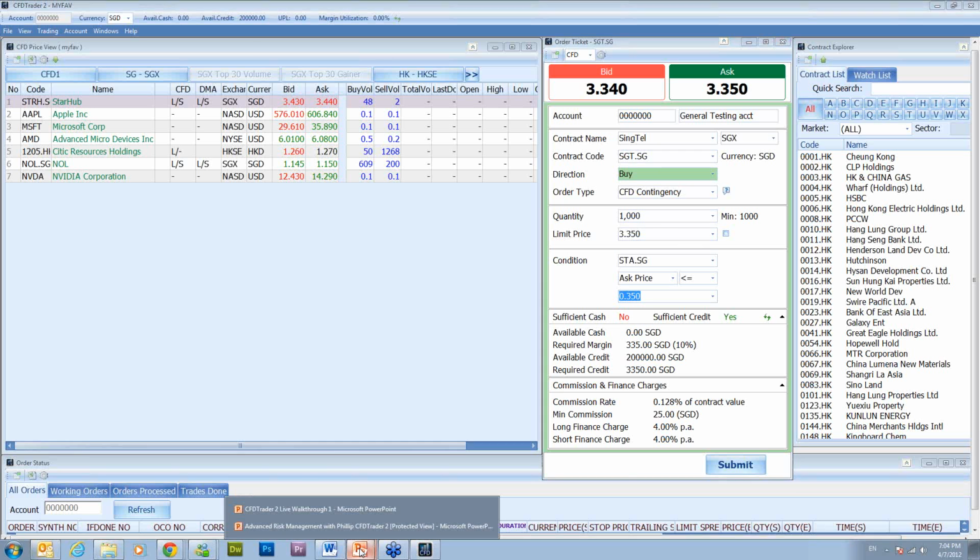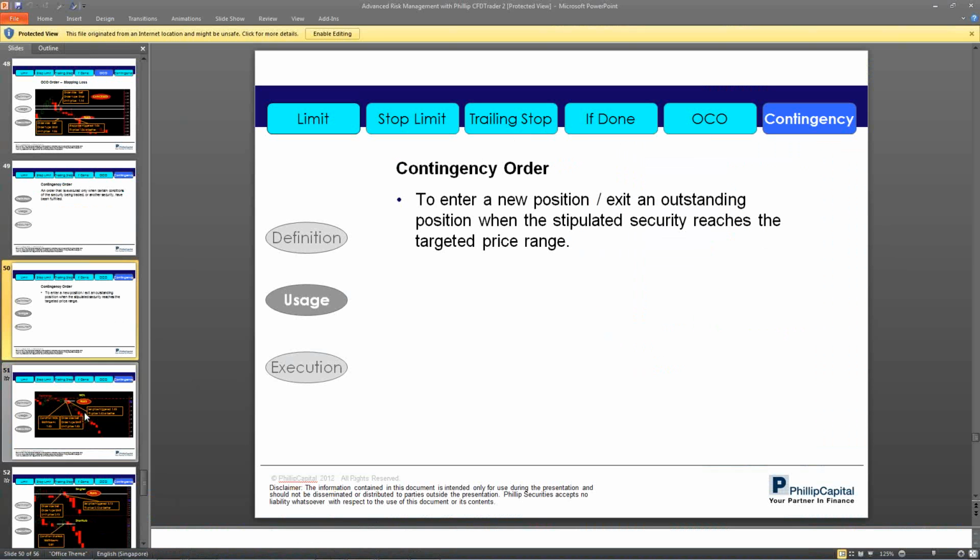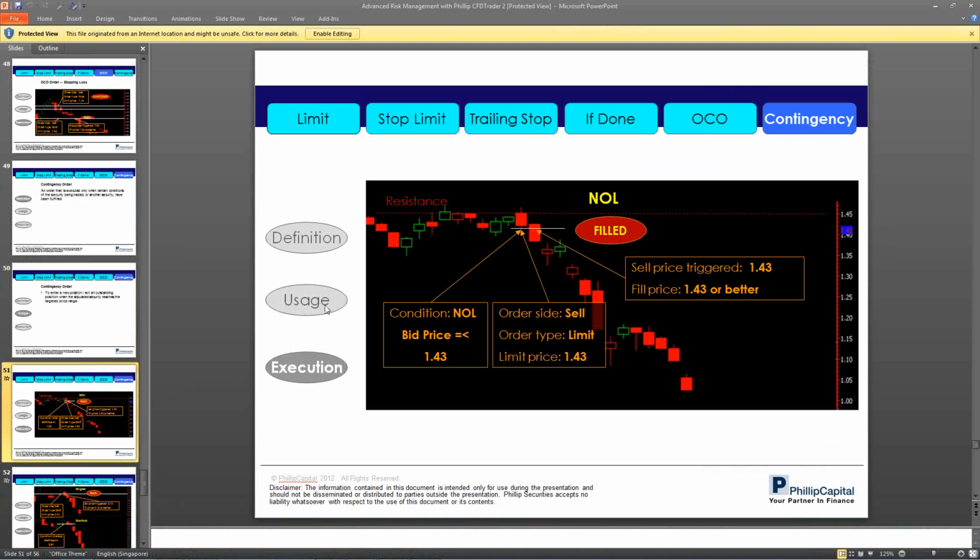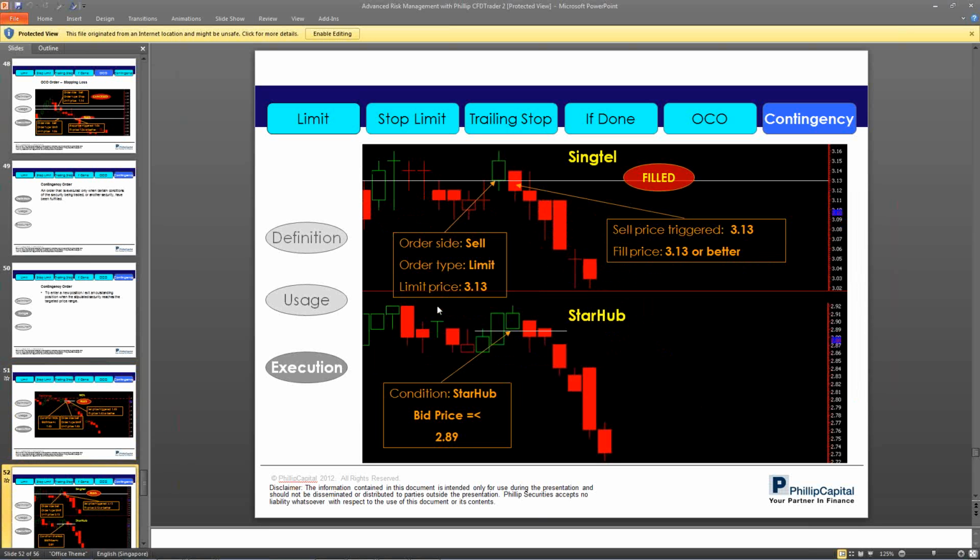Now let me just illustrate this to you in our PowerPoint. For example, you would like to sell NOL when the bid price is less than or equal to $1.43. Now the limit price is at $1.43, and once it reaches 1.43, your limit order will be filled. Now we are using the same counter, so this doesn't really help much. But let me move on to a more interesting example right here.